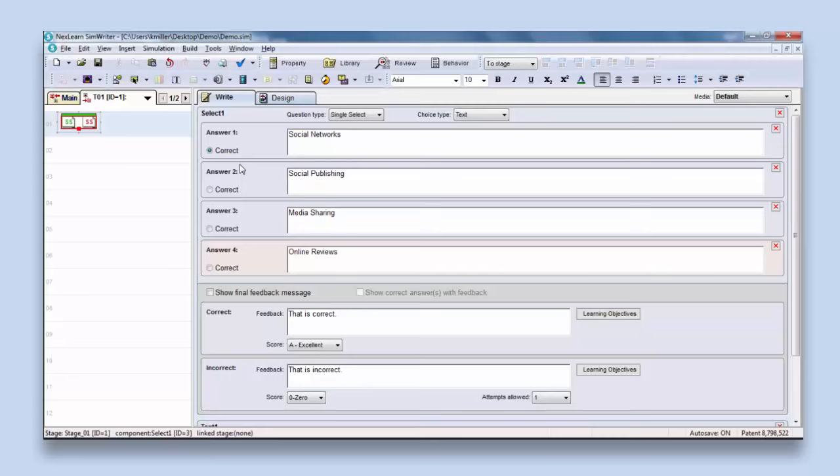Now we need to tell Simwriter which is the correct answer. The correct answer, because we're talking about Urban Spoon, which I'm sure most of you have probably heard of, maybe some of you have used, is it's an online review service. So we're going to check this little radio button here. You can only check one because this is a single select interactivity. So we're going to tell Simwriter this is the correct answer.